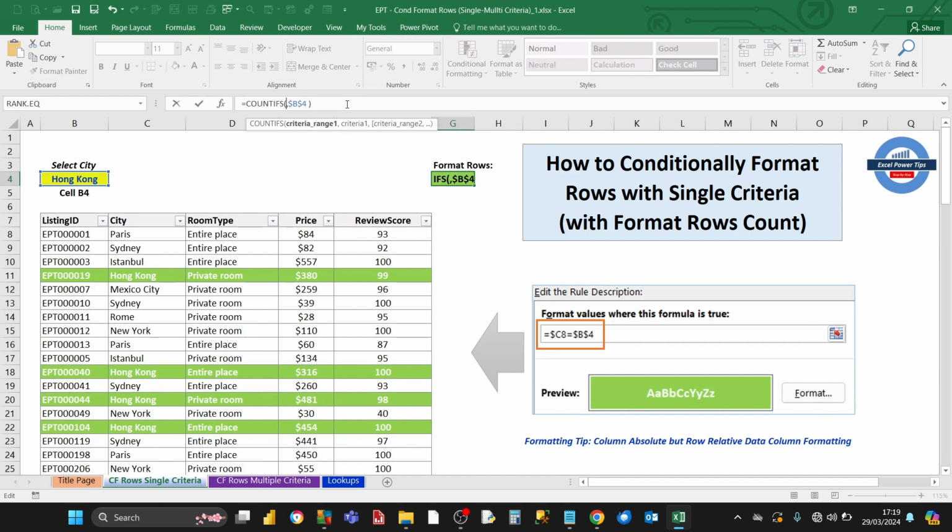So we choose a criteria range. For criteria range, we just type in the table name, TBL, and in this case it's table dataset1. And then you press square brackets, then it gives you a list of all the fields within the table. So we want city field, and then close it with the square brackets. And then for the criteria, it's going to be cell B4. Click on the tick, and that will give you the number of rows affected.